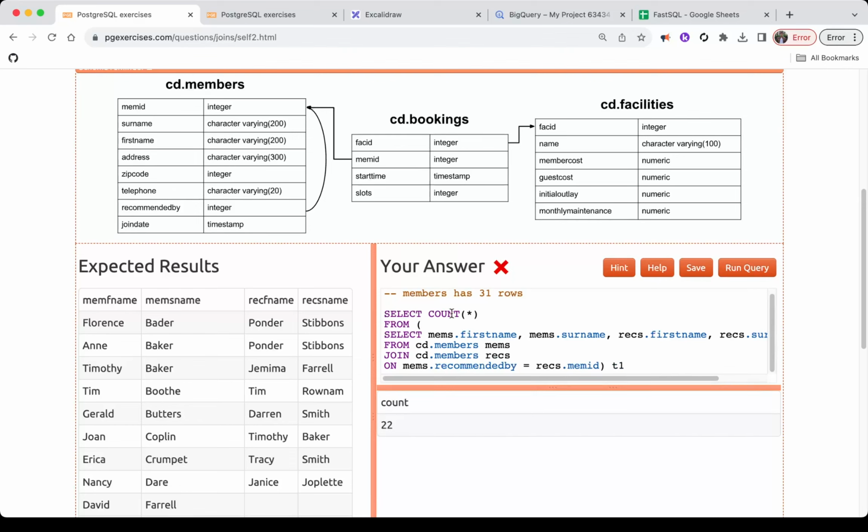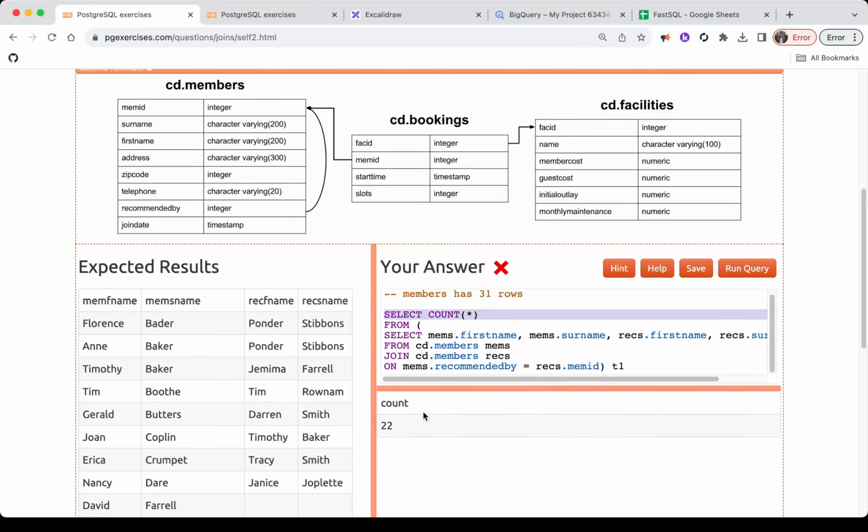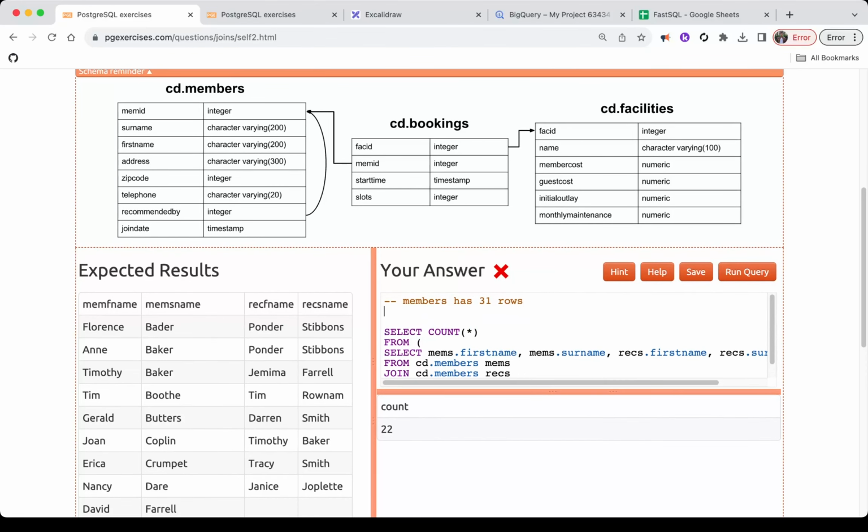So how this works is that first SQL will compute the content of the subquery, which is the table that we saw before, and then we need to assign it an alias, otherwise it doesn't work. This changes a bit by system, but in Postgres you need to do this. So we call it simply T1, and then we run a count star on this table to get the number of rows. And we see that the result has 22 rows.